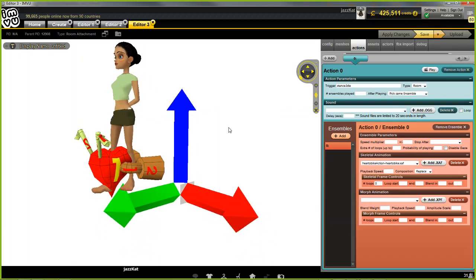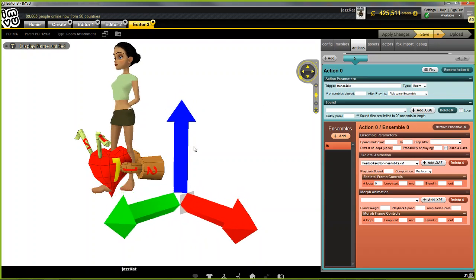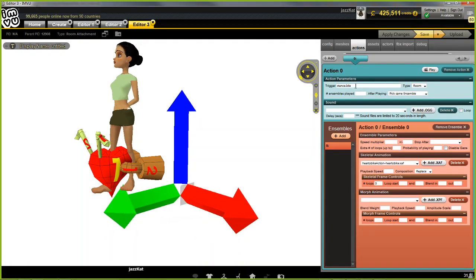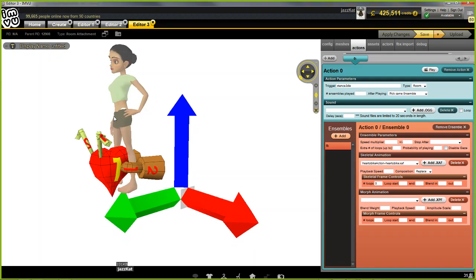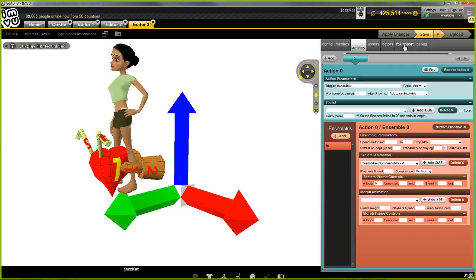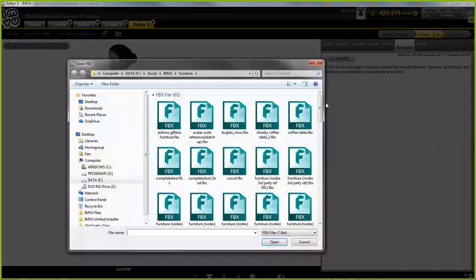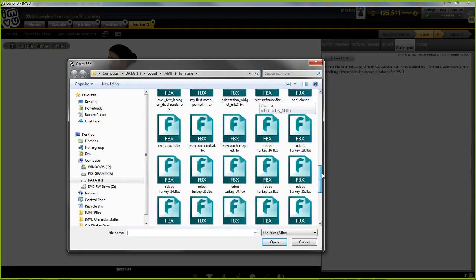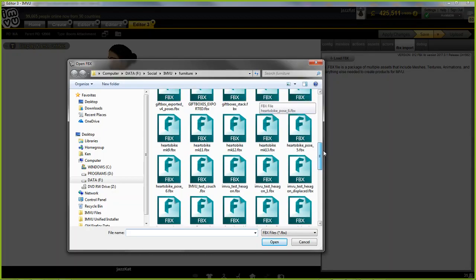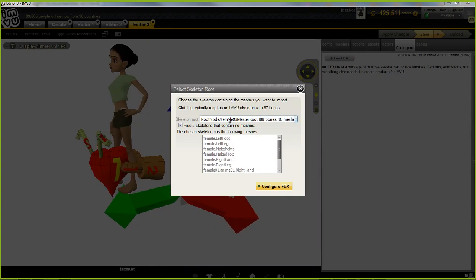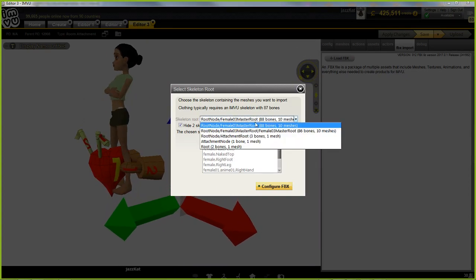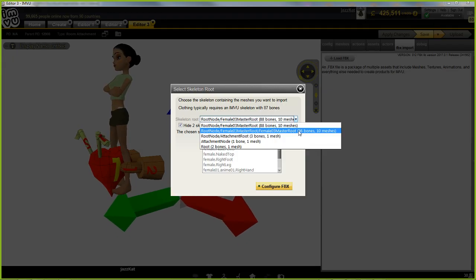So we need to set up the pose now, because what we've actually done here is created two actions. One action is the bike bobbing up and down, and the other action is going to be the pose. So we need to import the pose. FBX import, load FBX, and this one was called heartobike pose 6. And again, make sure that you select the option with 86 bones.